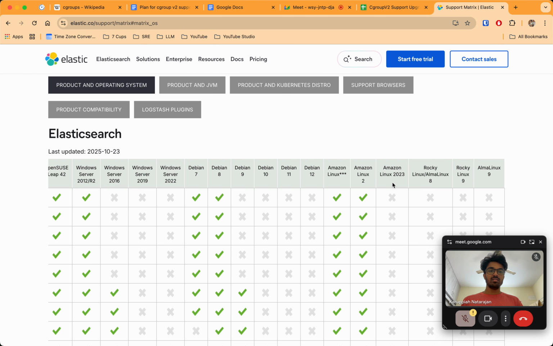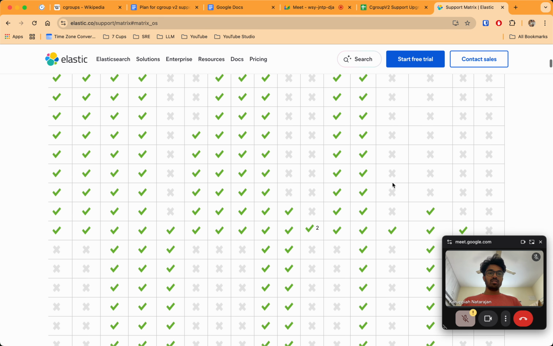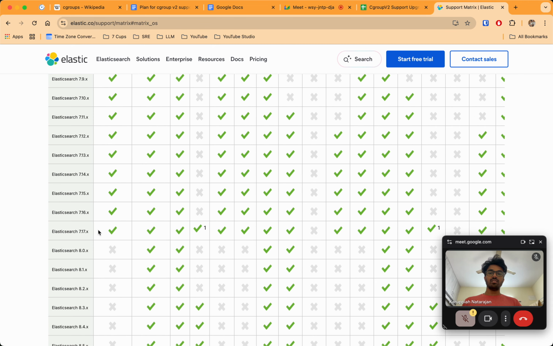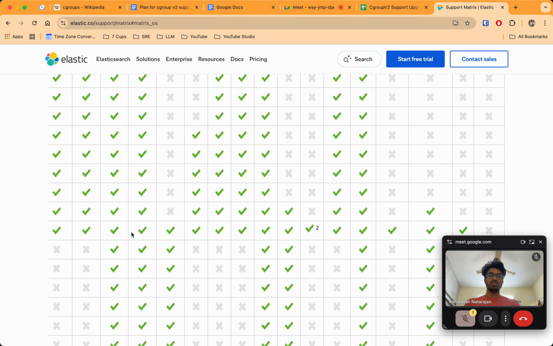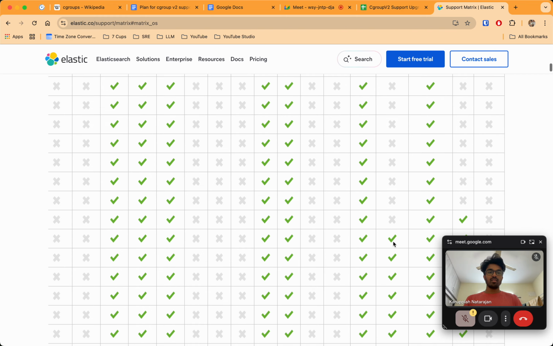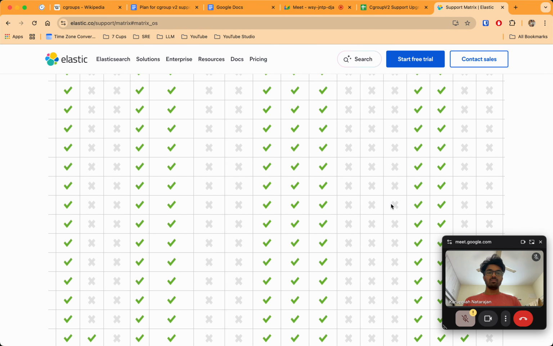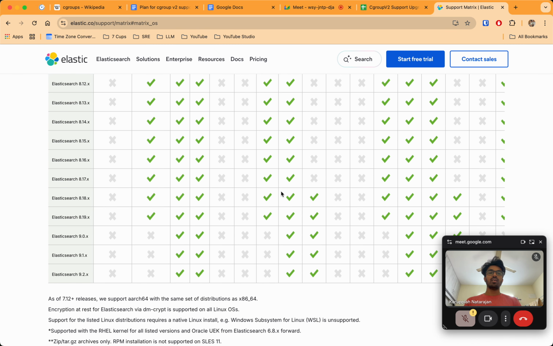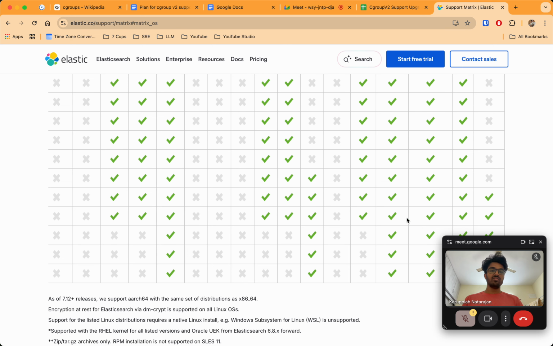Just a minute. Yeah. So this is a fourth last one. So Elasticsearch 7.17 has support over here, and then so all these have support. So it is 8.11 to everything, right? So it's the fourth last, this one.